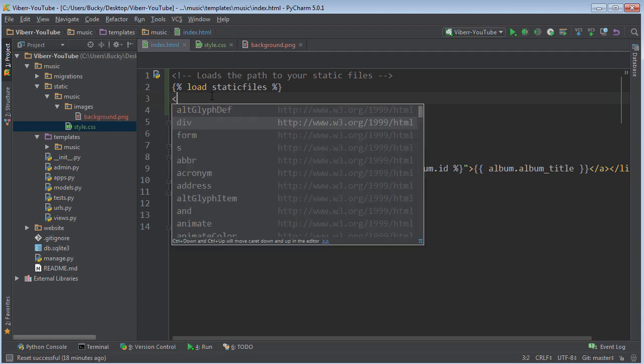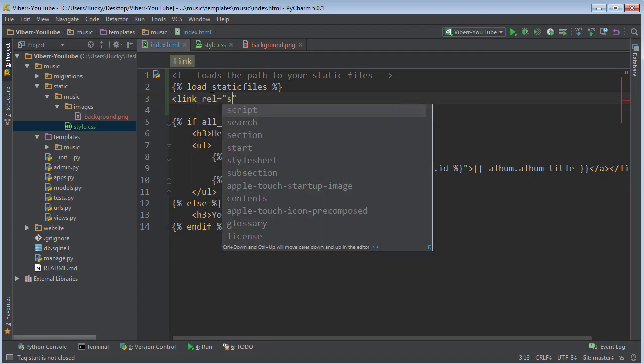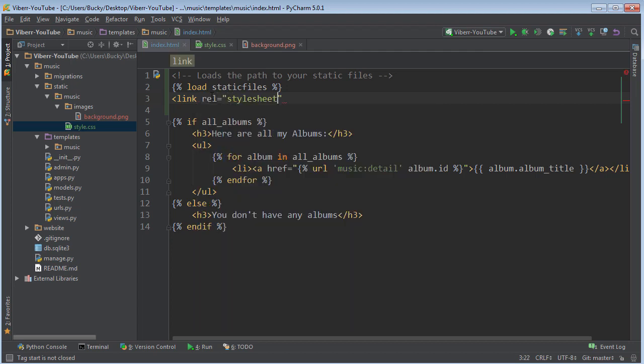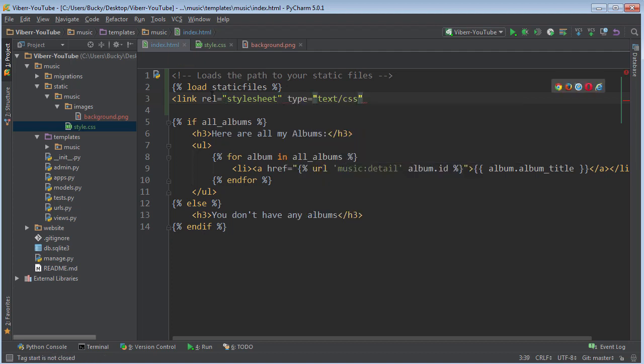So just like you were including a style sheet in regular HTML, what you can do is link rel equals stylesheet and then type equals text slash CSS.